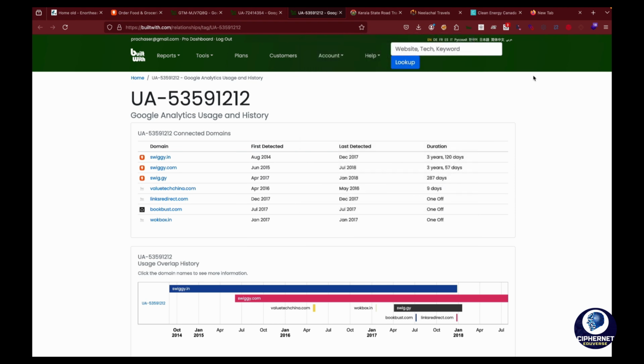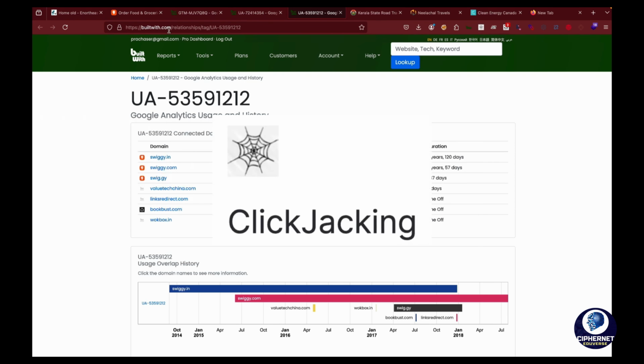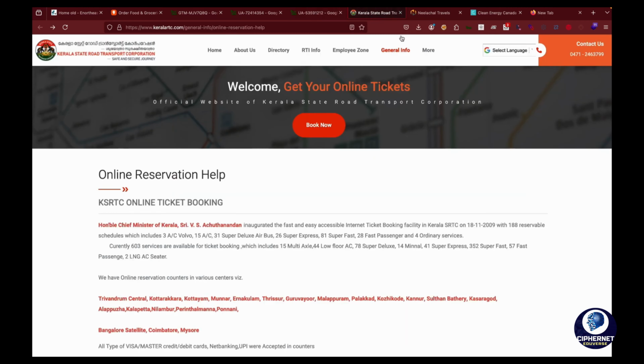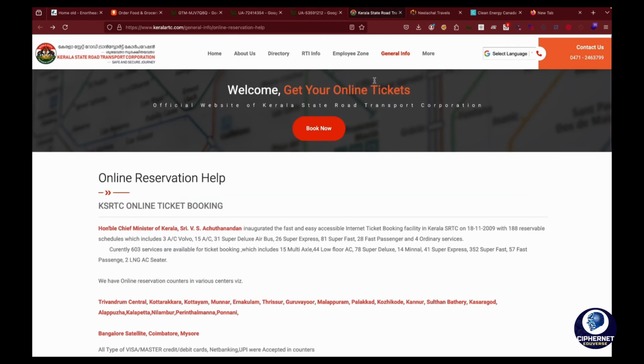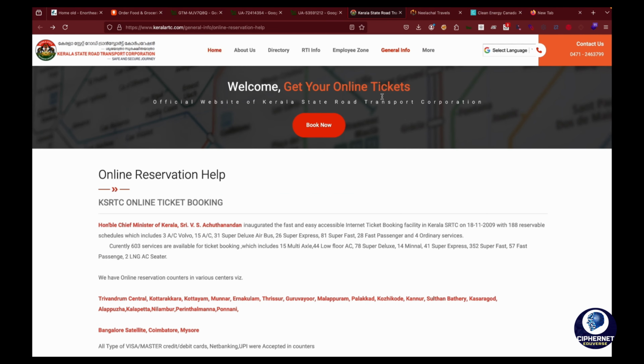The second extension I mostly use is clickjacking. So let's take an example of an application, let's say KeralaRTC.com. I've already installed the clickjacking extension in my Firefox browser. I'll also share all these extension links in the description. Please make sure to go and install them on your browsers. It will be very useful.